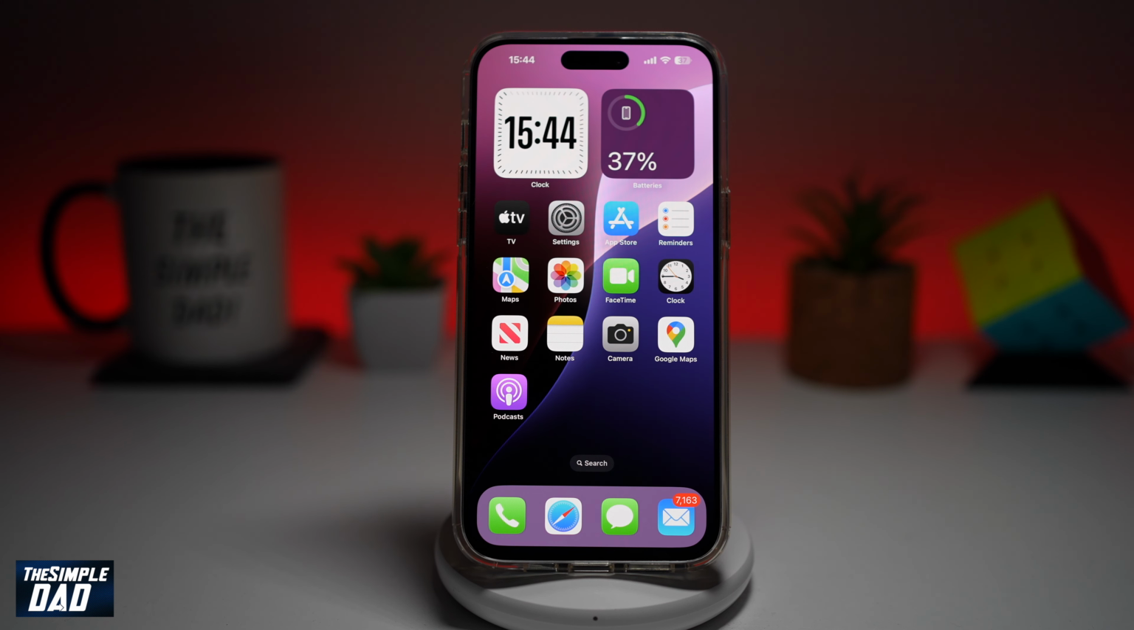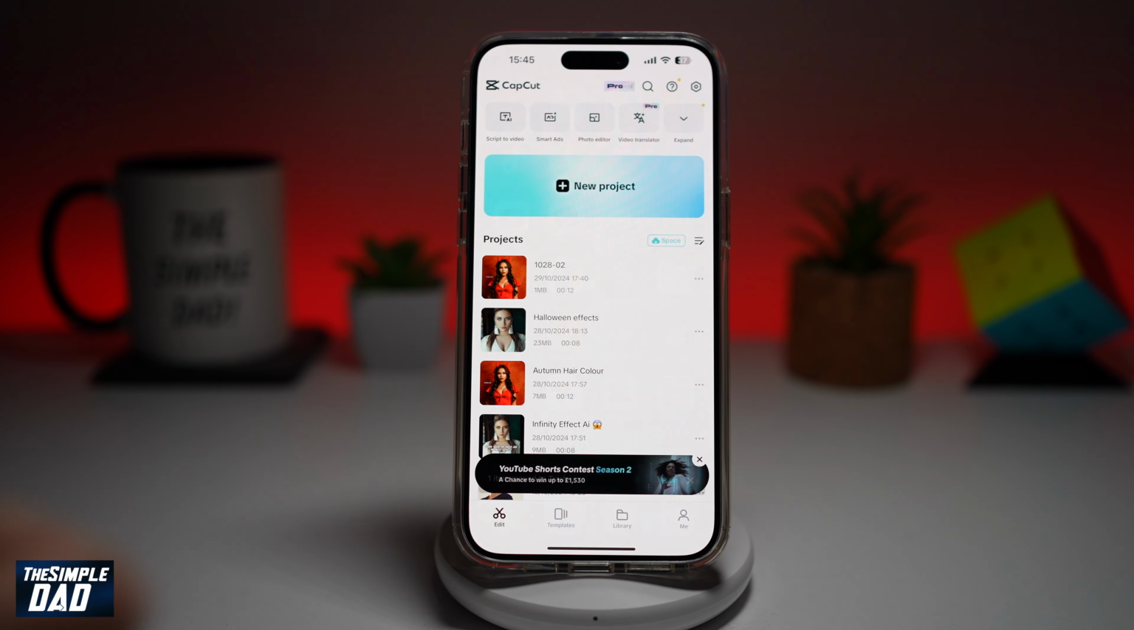Welcome back everyone. In this video, I'll show you how to add music to your video in Capcut. So if you'd like to add music to your videos in Capcut, then let me show you how to do this. So first go ahead and open up Capcut.